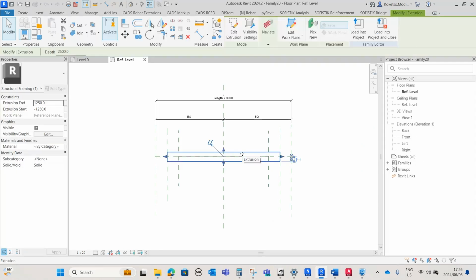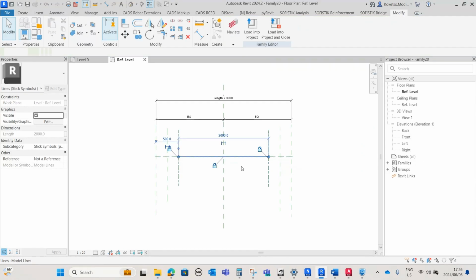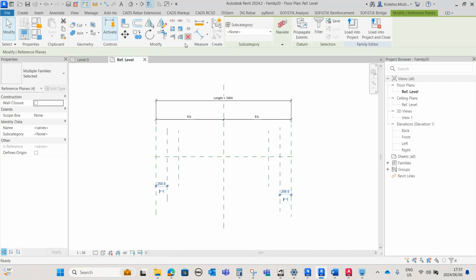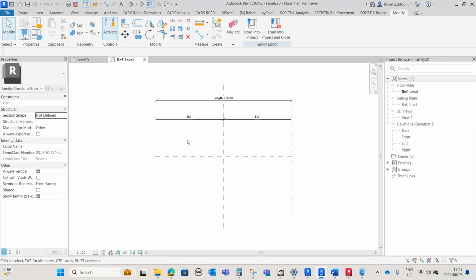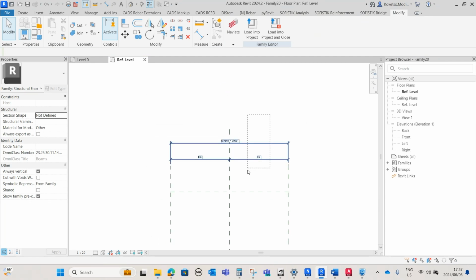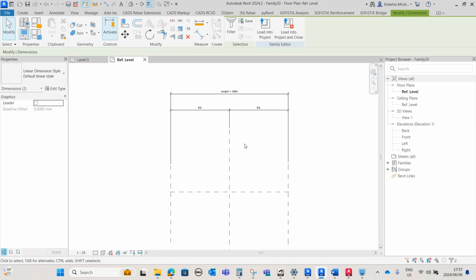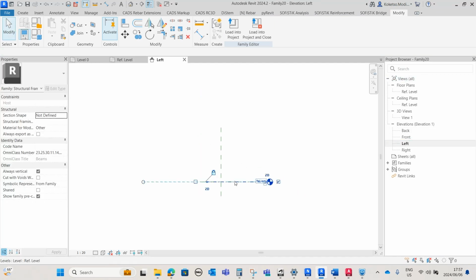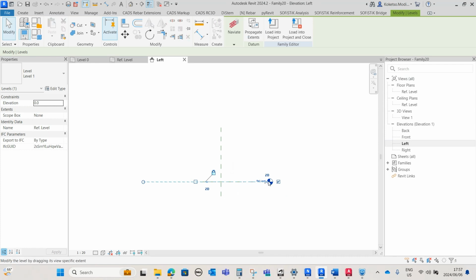And then I'm just going to remove this extrusion that comes with the family, and then this reference line, and then these extra reference planes. So we're just going to work with three reference planes, and this is the length of our barrier or parapet. So we're going to go to the left elevation in order for us to model our profile.